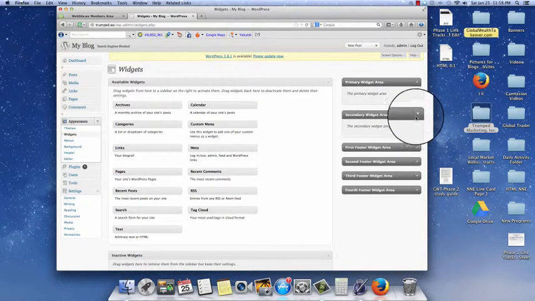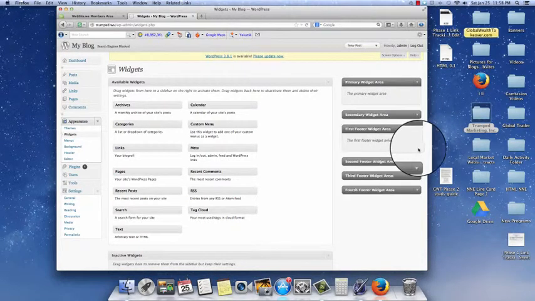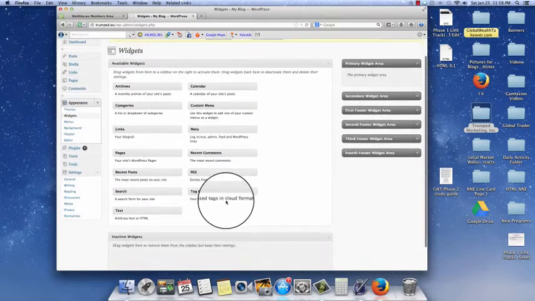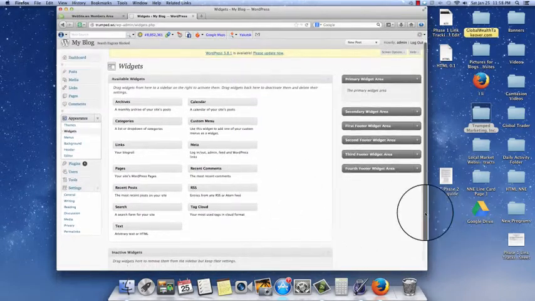You can check these if you want to, make sure there's nothing in them. By default, there's nothing going to be here. So you can just check all of those. Okay, so that's it for the widget area. You don't have to save anything.